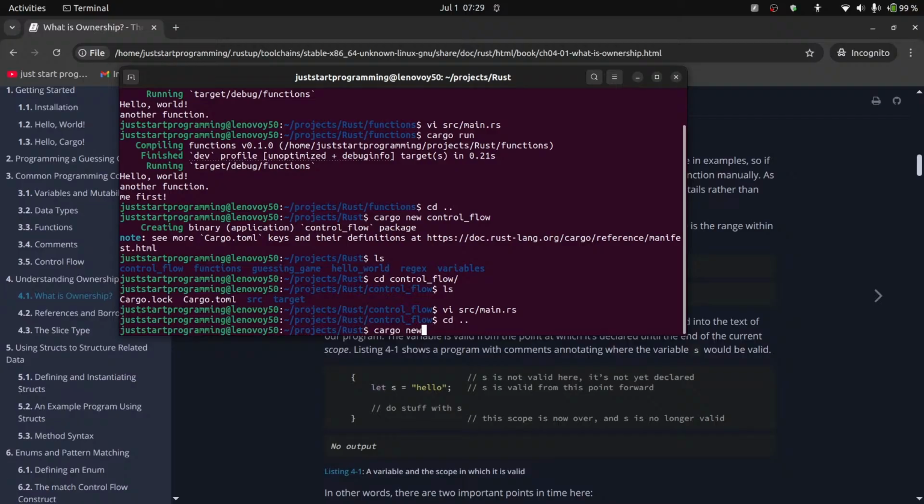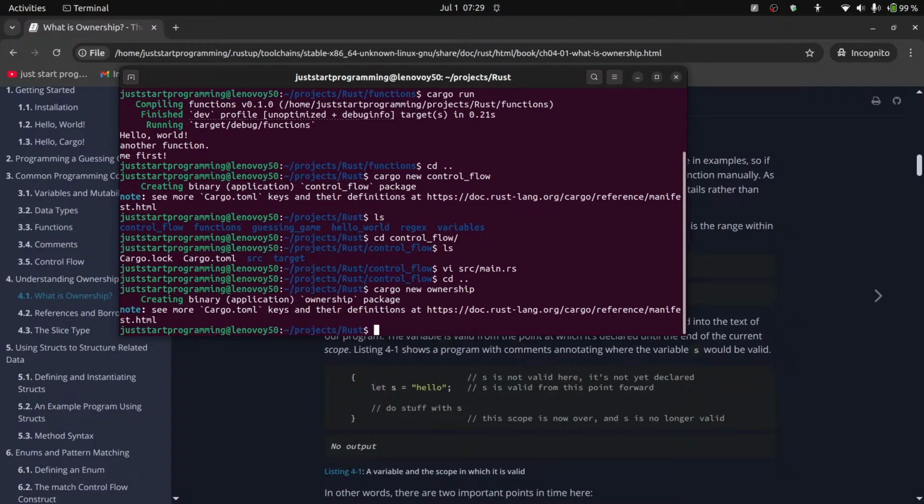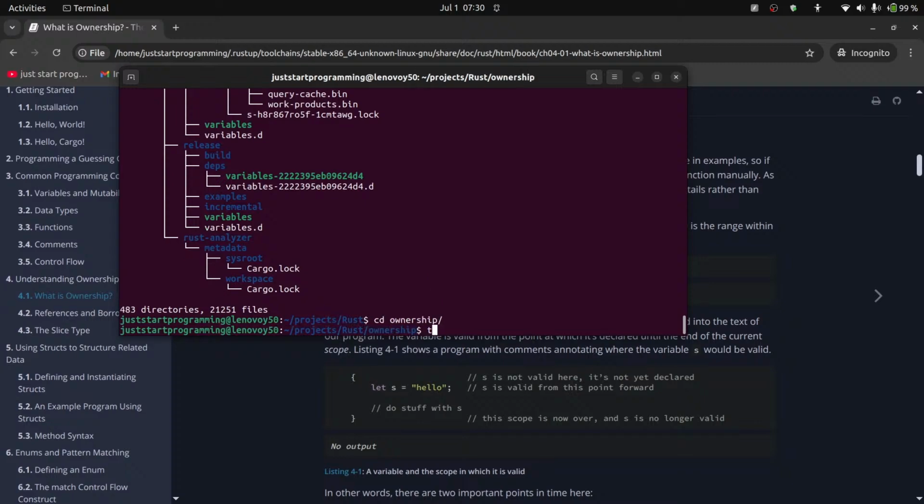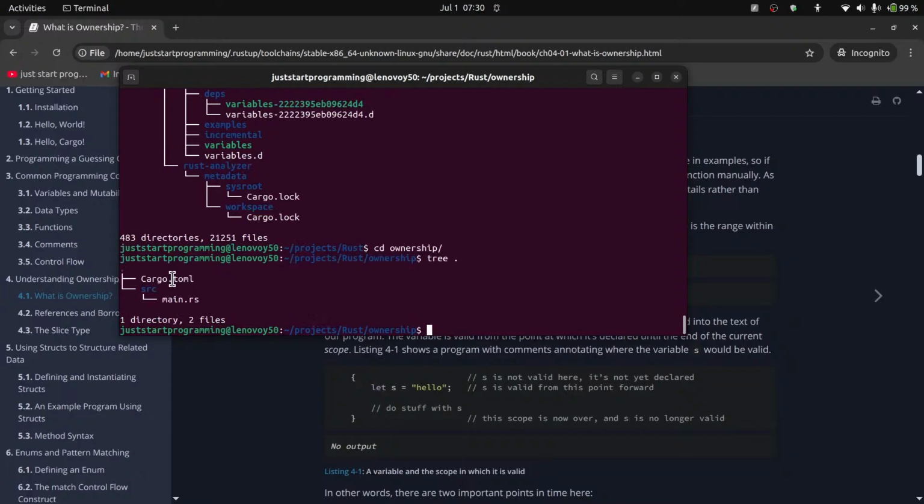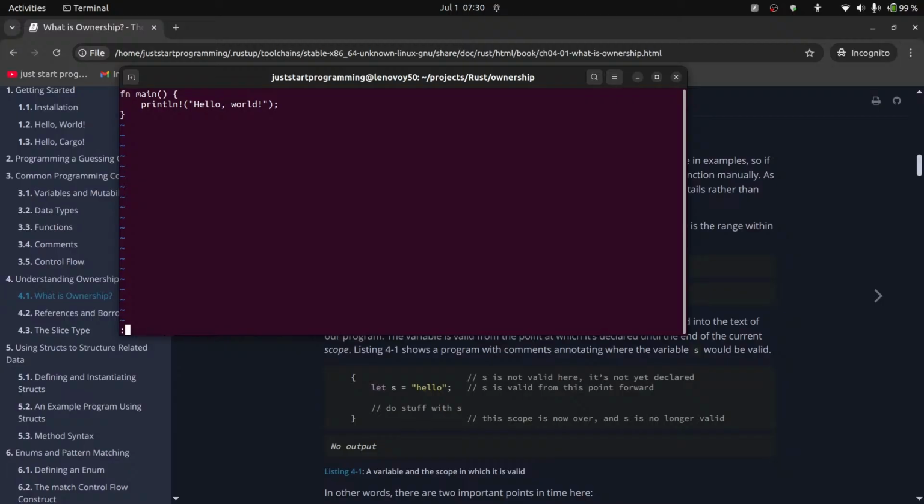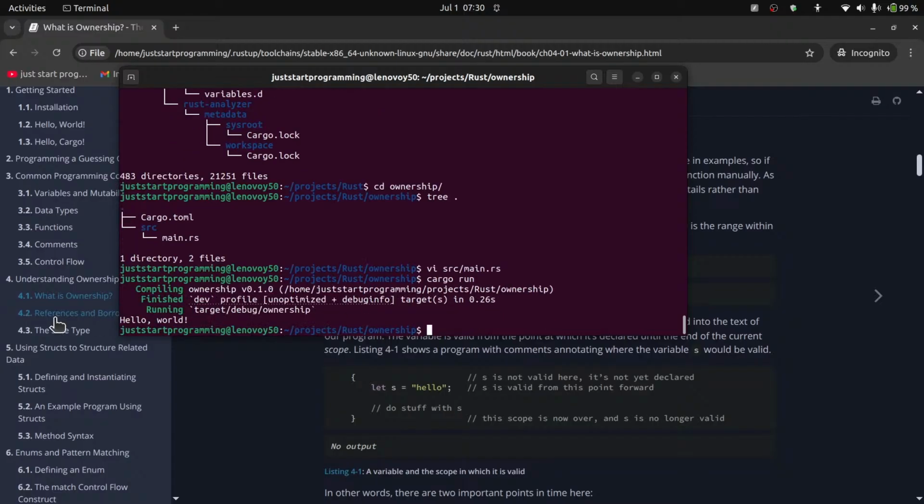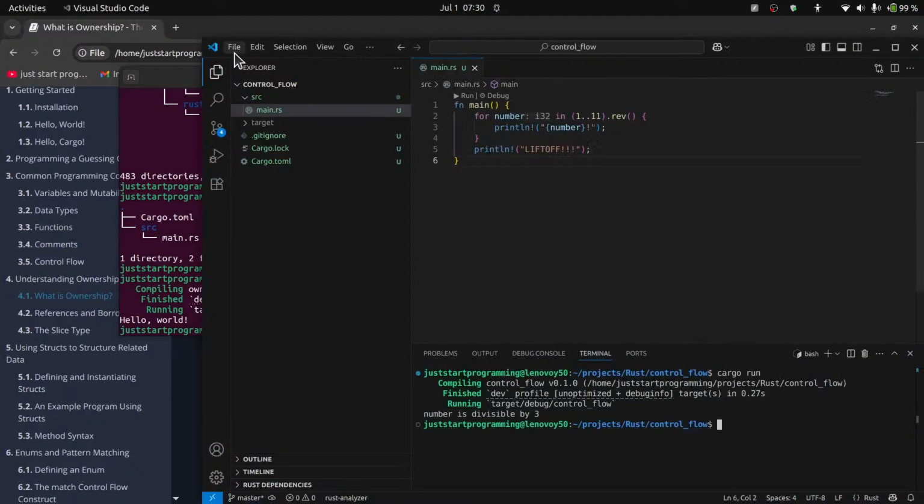Use cargo for that. Cargo new, maybe ownership, to create a project ownership. Let's check the structure. So we have Cargo.toml and main.rs. Okay, so it's the source folder. And then let's open this from Visual Studio Code.